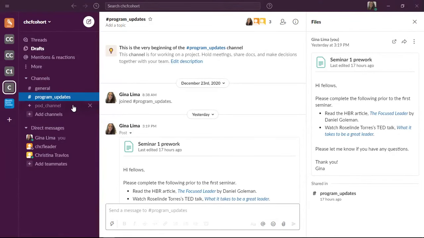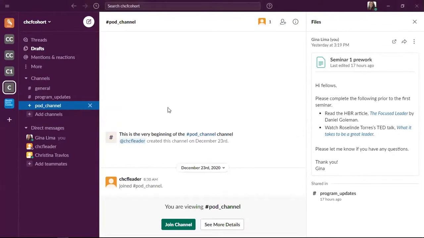Next, we have the pod-specific channels. Unlike the general and the program updates channel, the pod-specific channel is private. That means it's only visible to your pod members, your pod advisor, and program staff, not to the full cohort. You can use this channel to coordinate your pod meetings and for general communication amongst your pod.